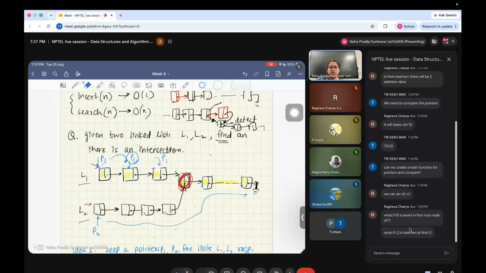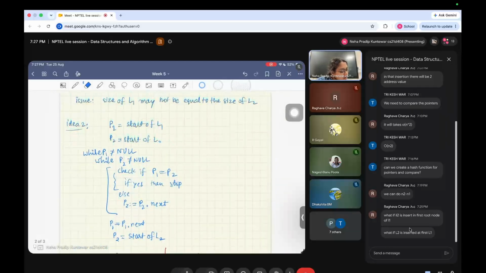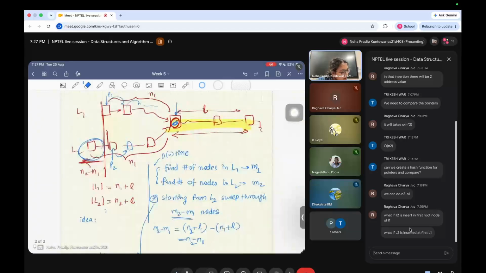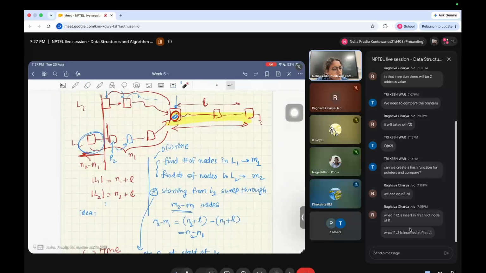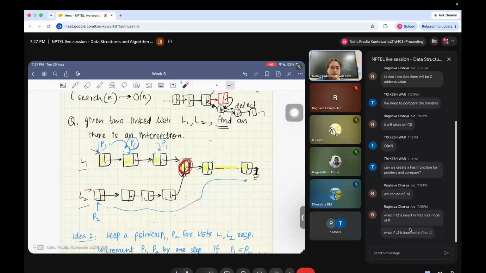What it will do is find M1, find M2. These are going to be the same. M1 will be equal to M2. It will skip M2 minus M1, which is equal to 0 nodes. It will still remain at the start and execute the same algorithm, the first idea that we had. Just keep moving pointers. At the first step itself, you see a match and you say that there is an intersection. Okay.